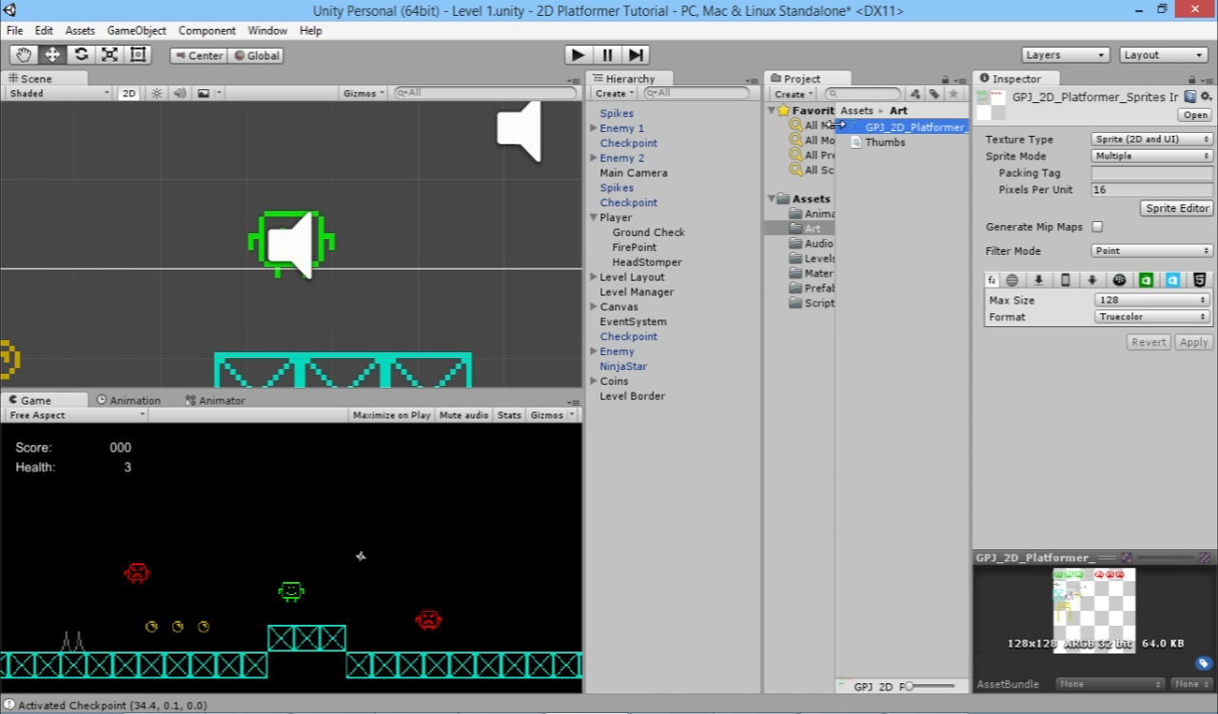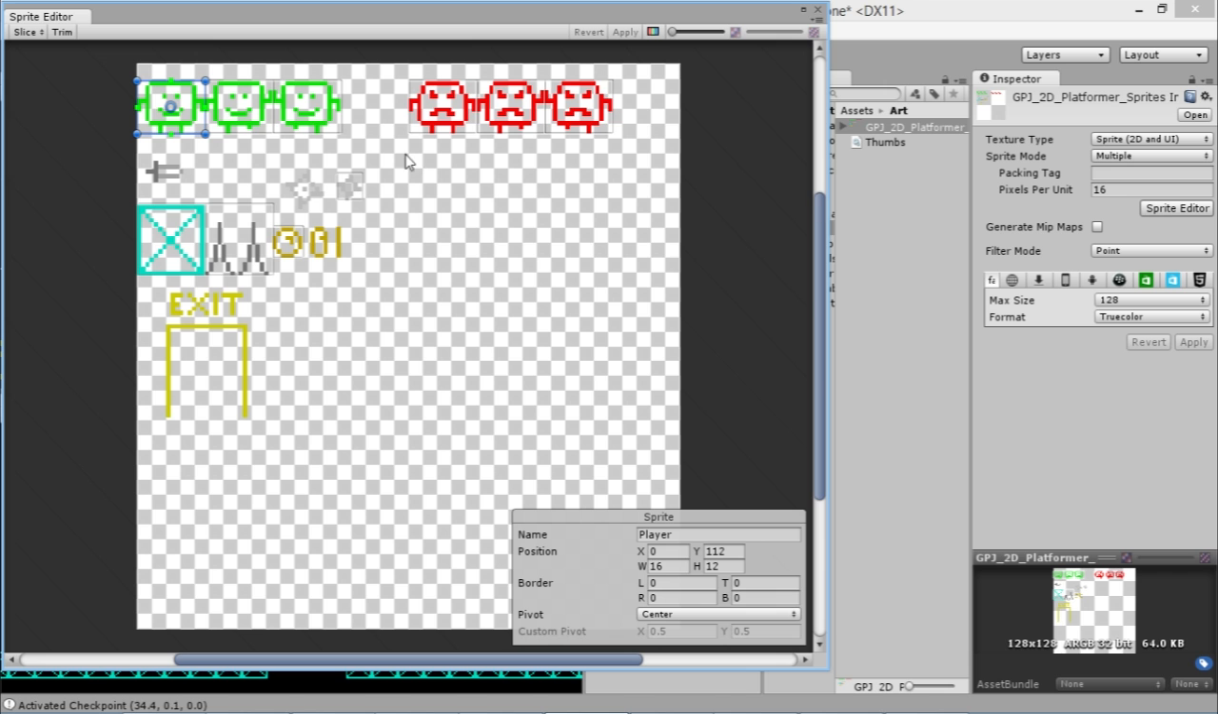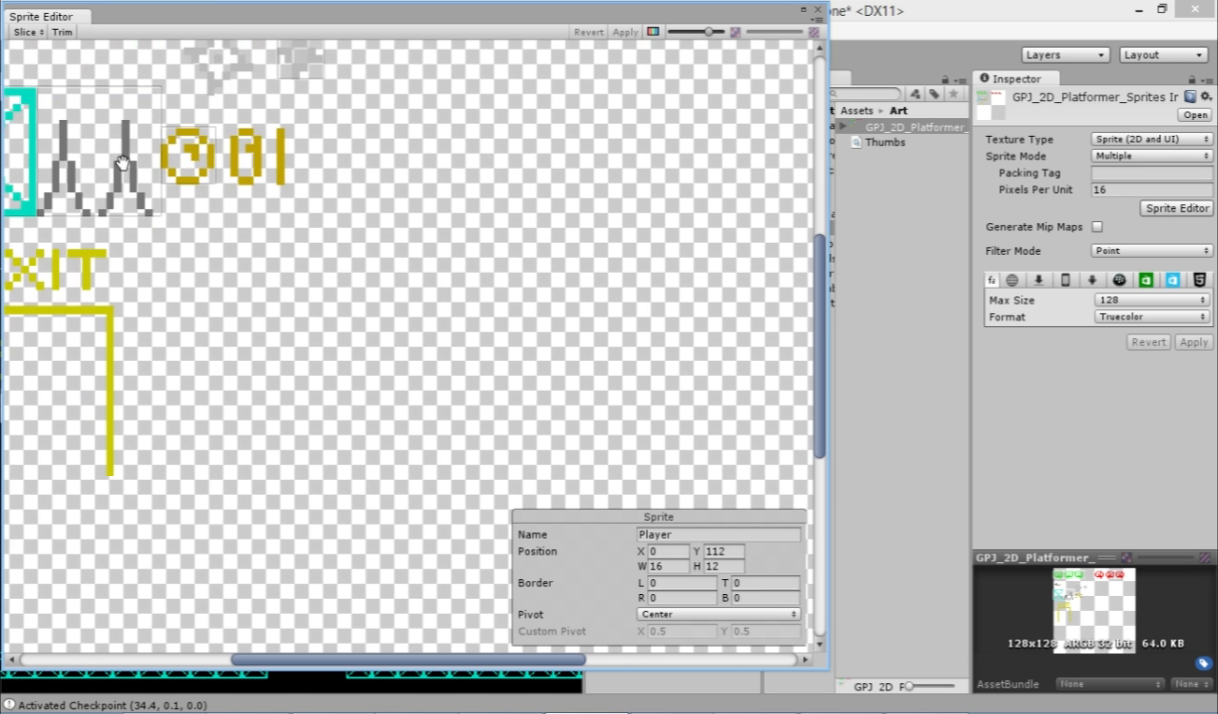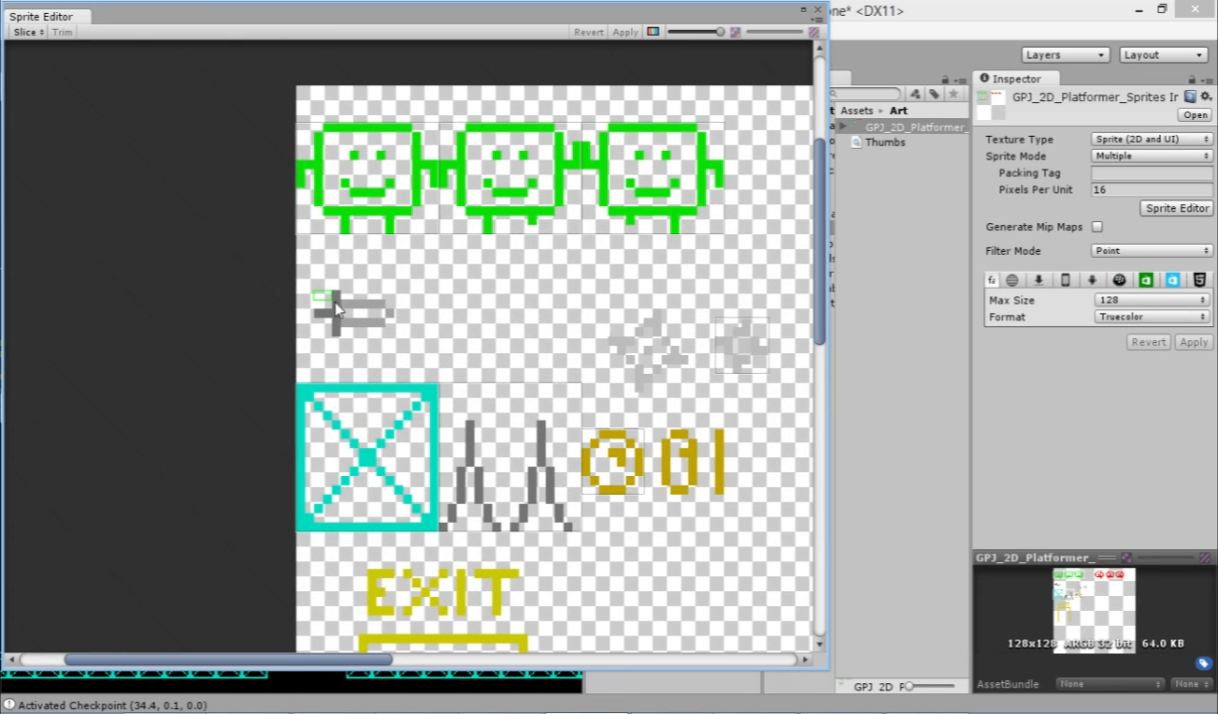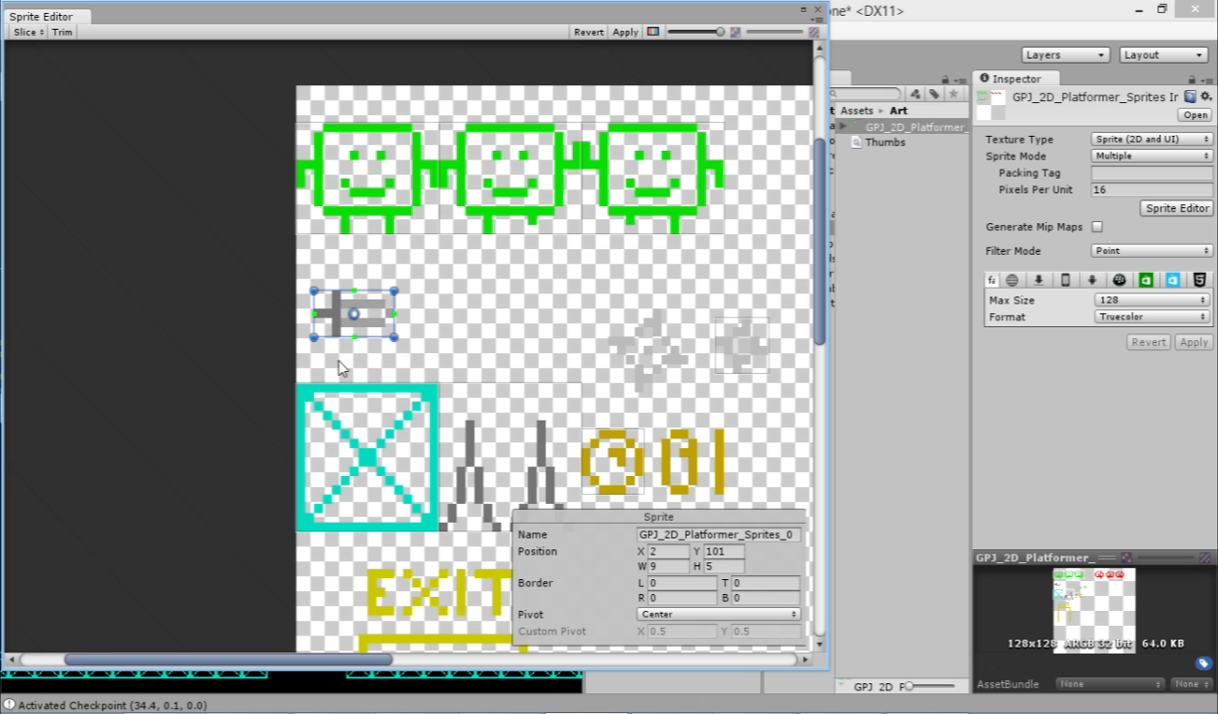So when we pop back in here now, if we go to our sprite editor, here we go, our sword is here. So let's zoom in on him, and we'll just drag a little box around it, and we'll just call this player sword. There we go.